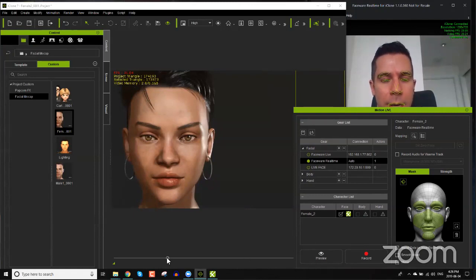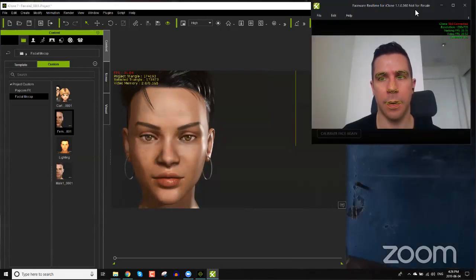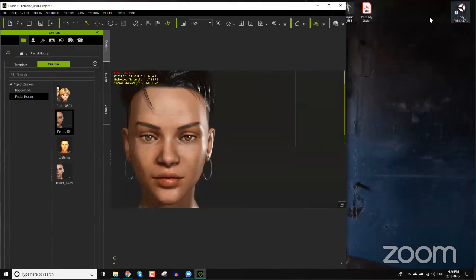Let's go ahead and test this out a little bit later, actually. Before we do this, I want to show you how to connect the iPhone, and then we'll move back to FaceWare for iClone. Okay, so let's just close everything down for now. We're going to close down FaceWare Realtime for iClone.